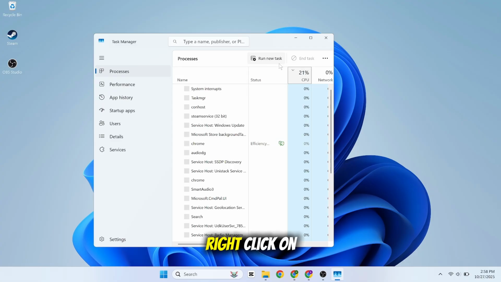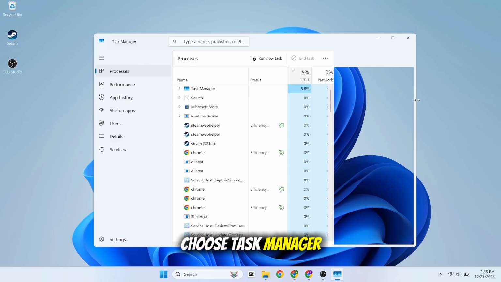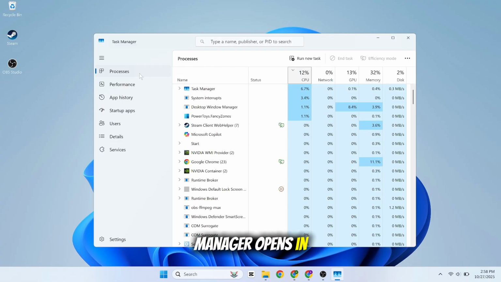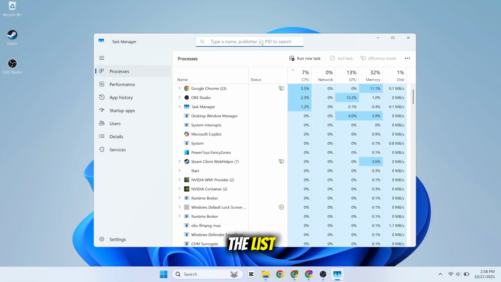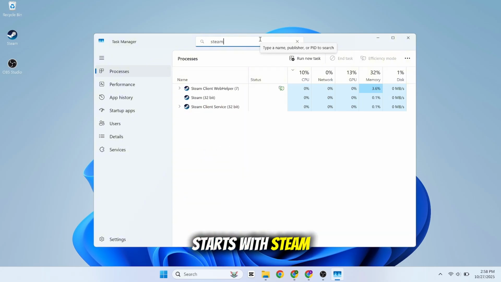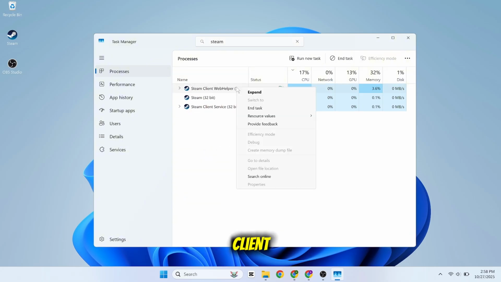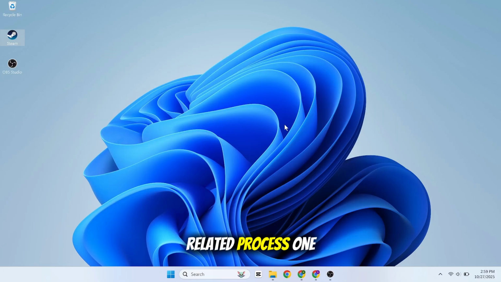Step 1. Right-click on your taskbar and choose Task Manager. If your Task Manager opens in compact mode, click on More Details at the bottom. Now scroll through the list and look for any process that starts with Steam. You might see names like Steam Client Web Helper or Steam Service or just Steam. Select each Steam-related process one by one. Click End Task for all of them.